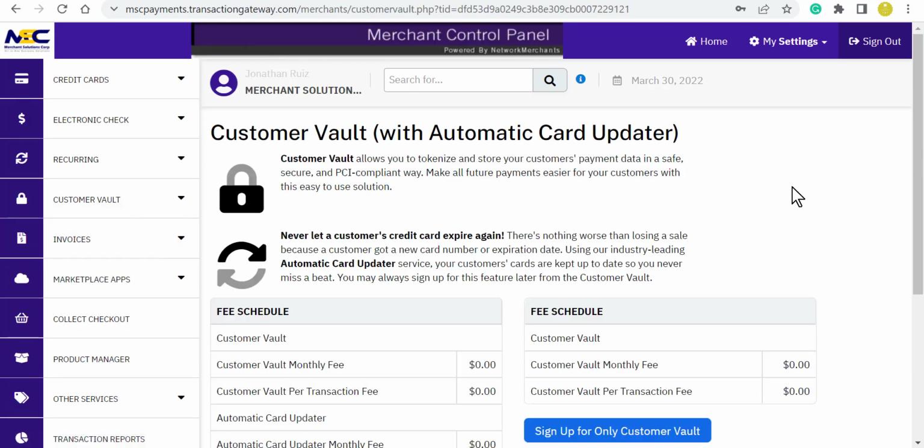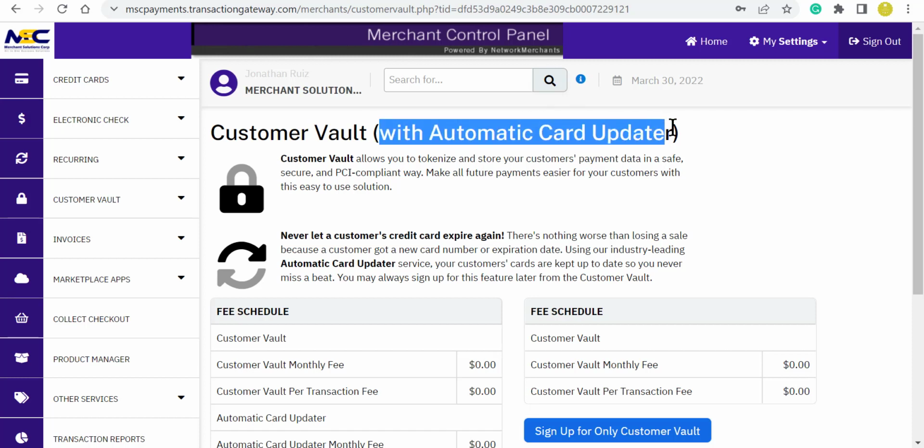The customer vault is essentially where we tokenize and store your customers' payment data in a safe, secure and PCI compliant way. So if you're holding your customers' credit card information because of recurring billing, the customer vault is definitely a good option. And the most beautiful thing about it is the automatic card updater. When a credit card expires and you get a new one with a new expiration date, it automatically updates the credit card.